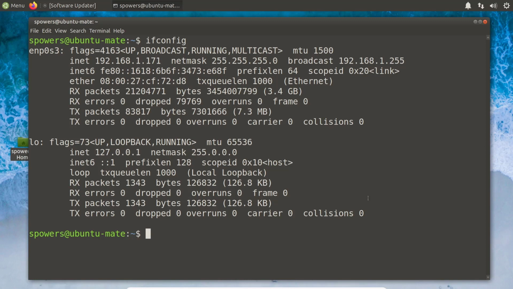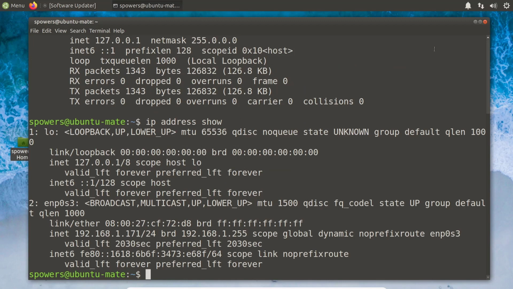But you can also use the newer tool, which is ip, and then you want it to show the address, and you can say show, and it will do similar. It's a different format, but it's the same type of stuff. So our loopback interface, here's our loopback address, and then down here we have our IP version 4 address, and here's our inet6, IP version 6 address, and they're both here.